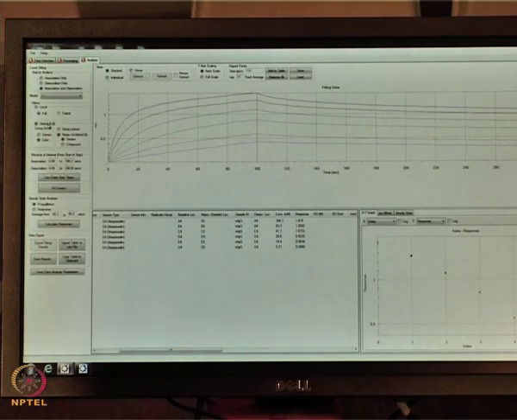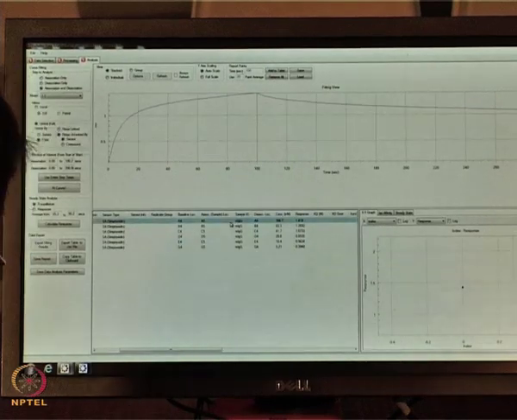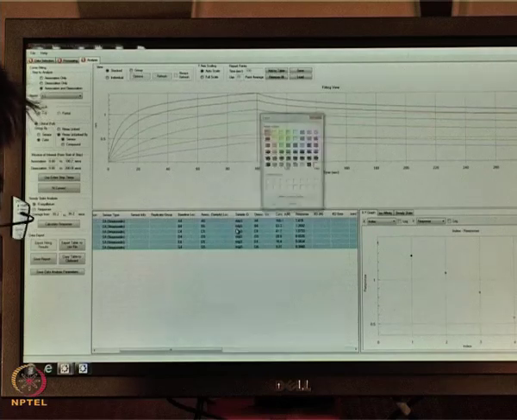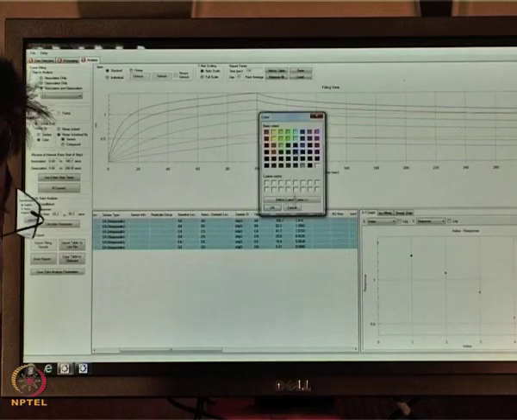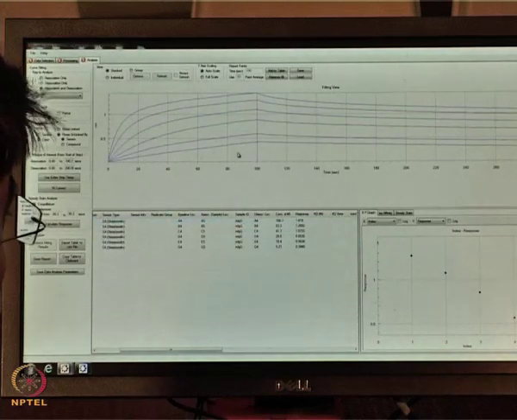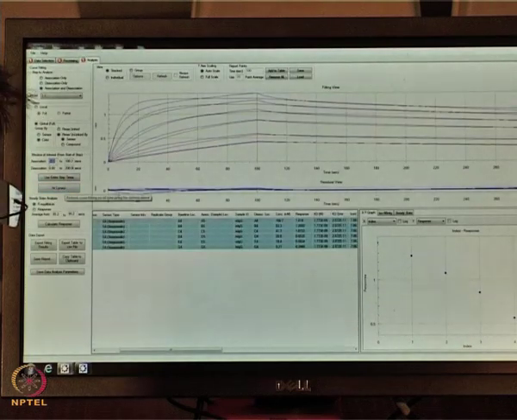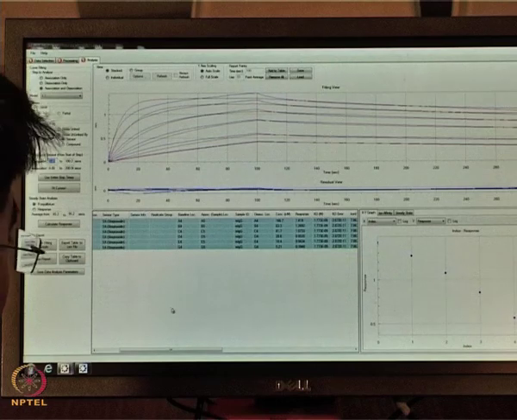So now I have to choose a global fitting, with respect to color and with Rmax unlinked by sensor. To perform a global fitting, we have to select all the samples and change to one color. So I will change to a blue color. Now you can see this is a 1:1 binding model. I have to use the entire step systems and fit the curve. So now the fitting is okay.